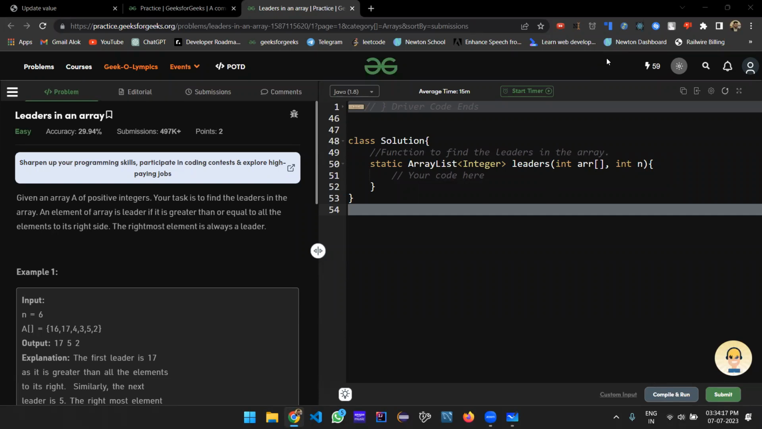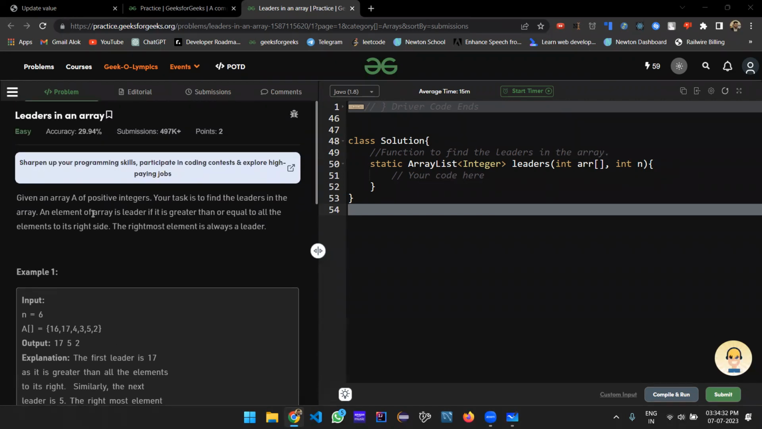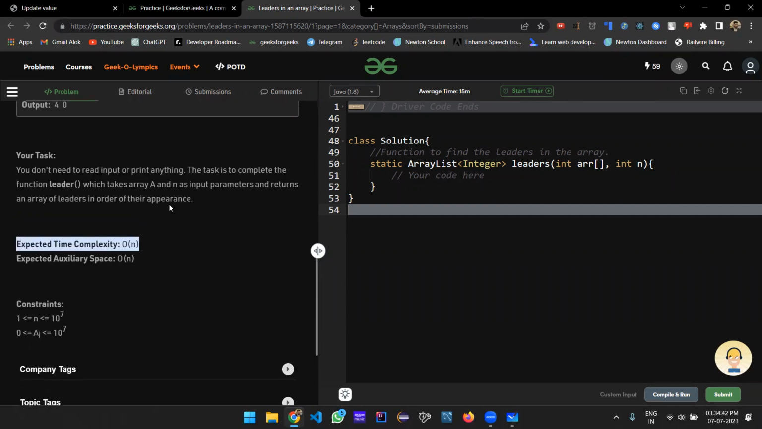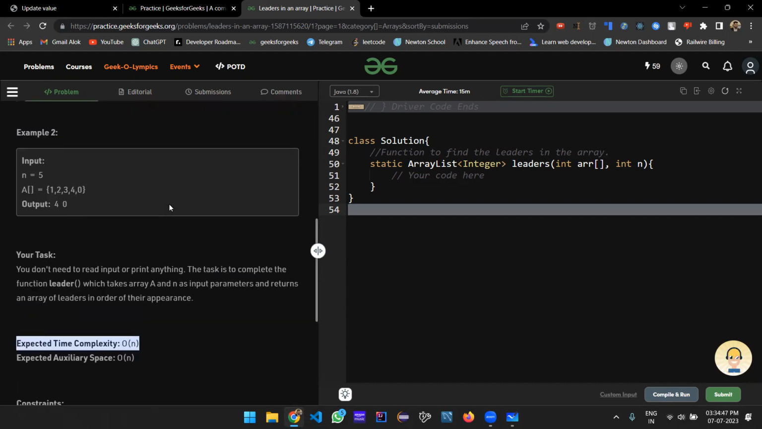In this video, I'm going to explain this GeeksforGeeks question: Leaders in an Array. So let us first read this question and understand how to solve it. We will take an approach of O(n) time complexity, because in this question it says the expected time complexity is O(n). So we will use the optimized solution only.